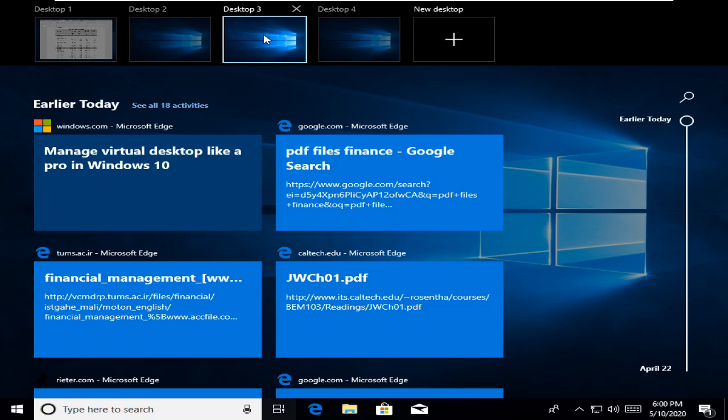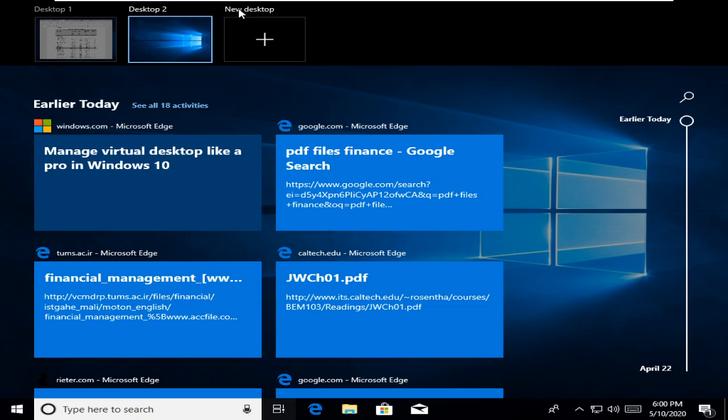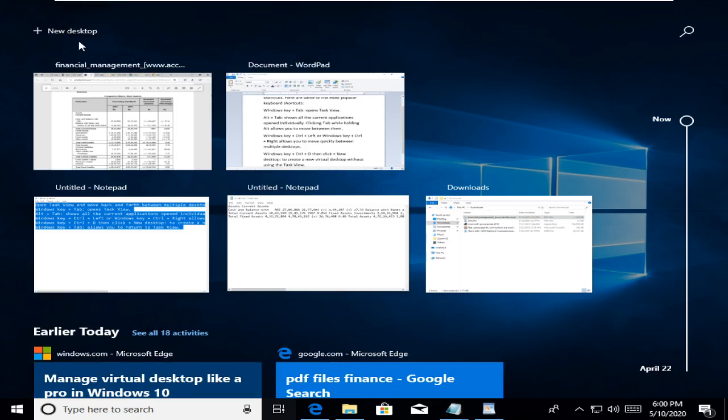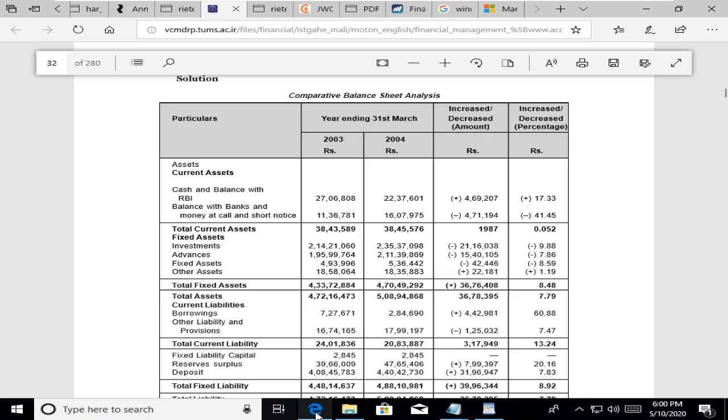Once the job is done, you can just click close window, close window, close window, and it takes you back to your main desktop. So this is one of the best features we have on Windows 10, and you can use it especially when you're working remotely.